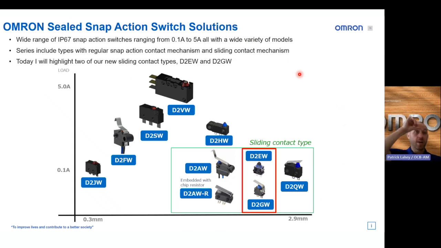Now I would like to take the time to introduce you to our sealed snap action switch solutions. Omron has a very wide range of IP67 switches ranging from 0.1 to 5 amps switching capacity. We have two different contact mechanisms within our sealed snap action switch solutions. The ones that are not within that green sliding contact box all use the traditional snap action contact mechanism that has the butting contacts that snap over, whereas the ones within the box are our sliding contacts.